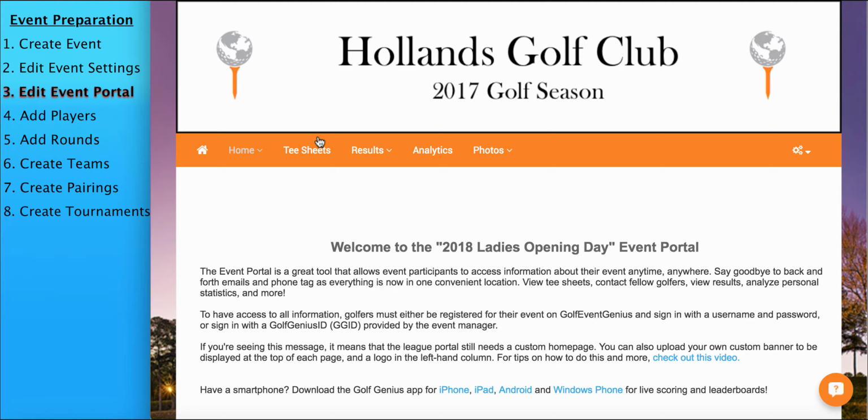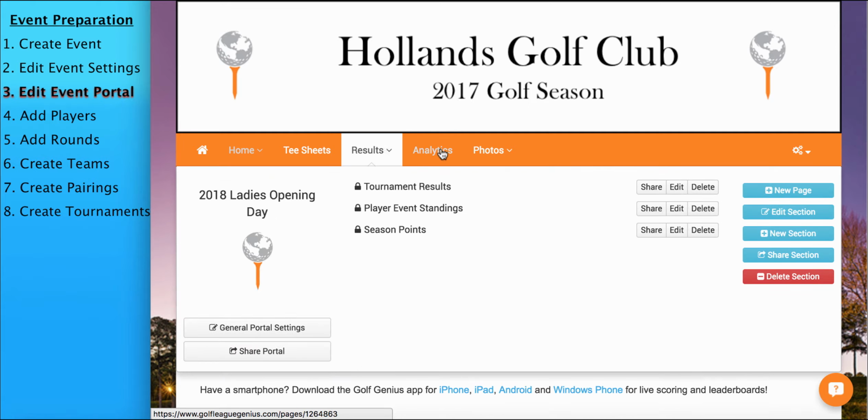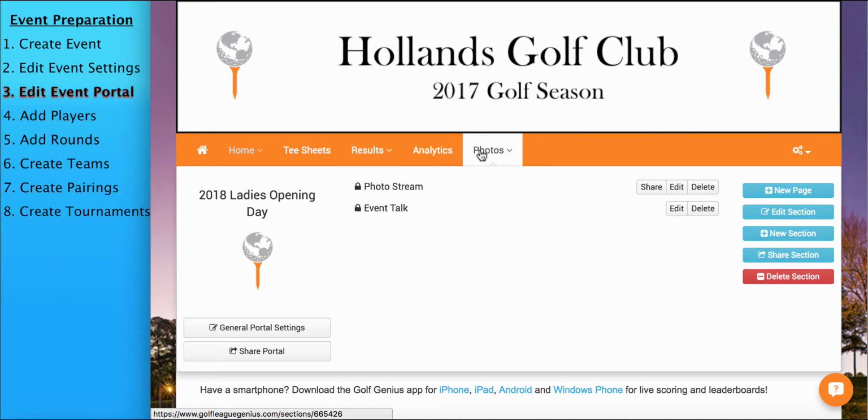When the event is created, the event portal is cloned from the default event portal that you've created in your Customer Center. So in most cases, if you set up a default portal already, everything will be very close to what you're looking for. For instance, your banner, background image, the sections and pages will be exactly where you want them. However, you could further edit to meet the needs of this specific event.